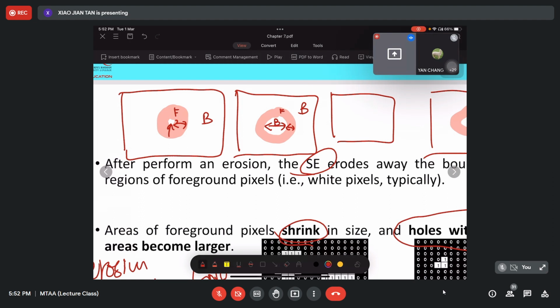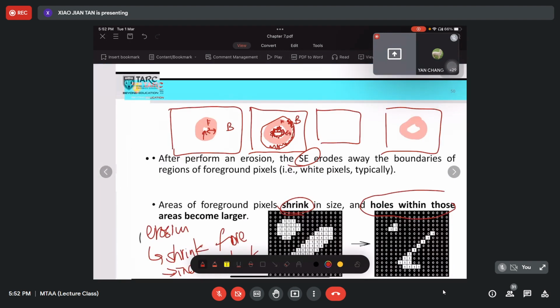So the gap here, maybe the original gap is something like this one, and now it is something like this one. Which means the foreground is reduced in size, reduced in this area, and reduced in this area as well. Something like that.